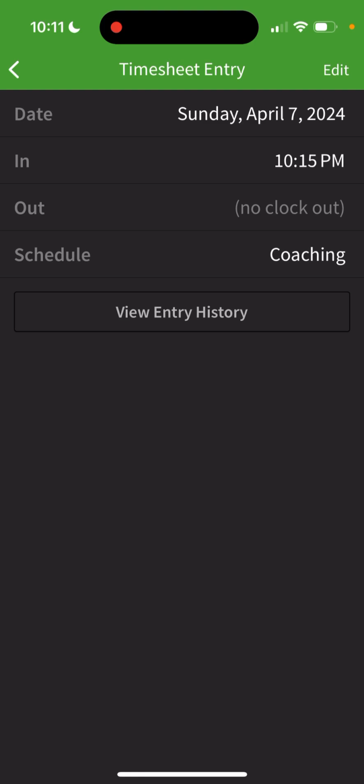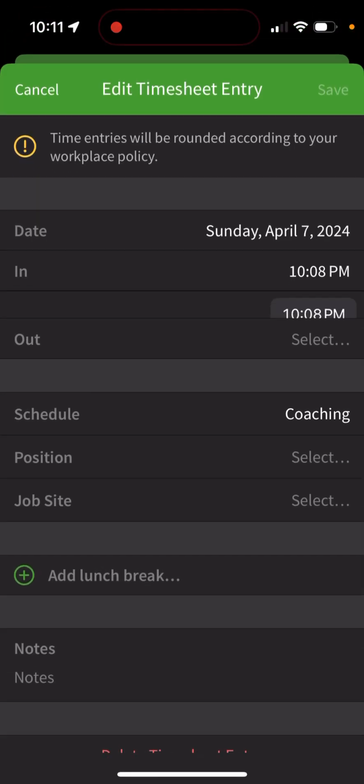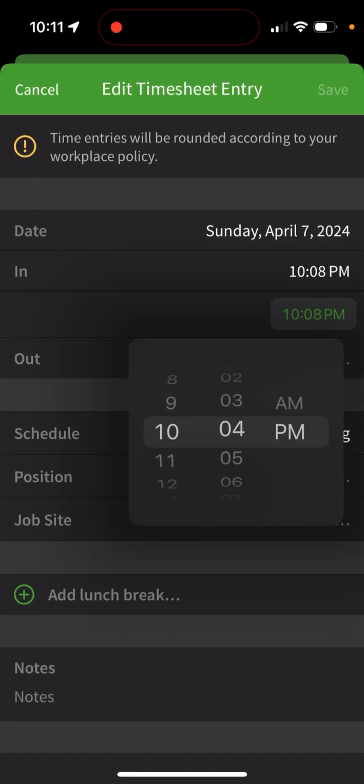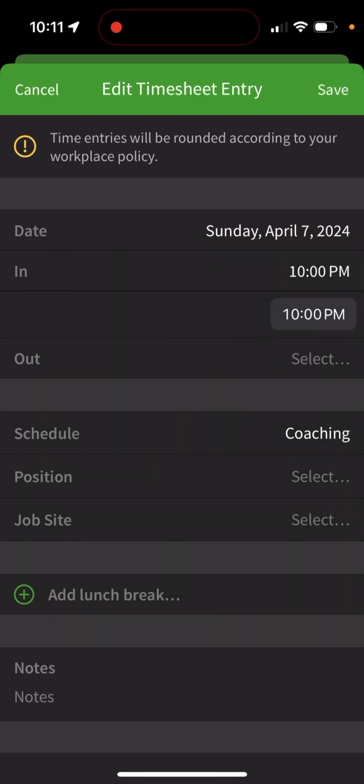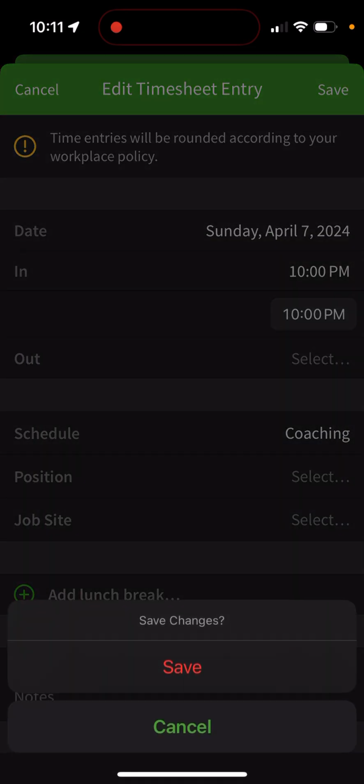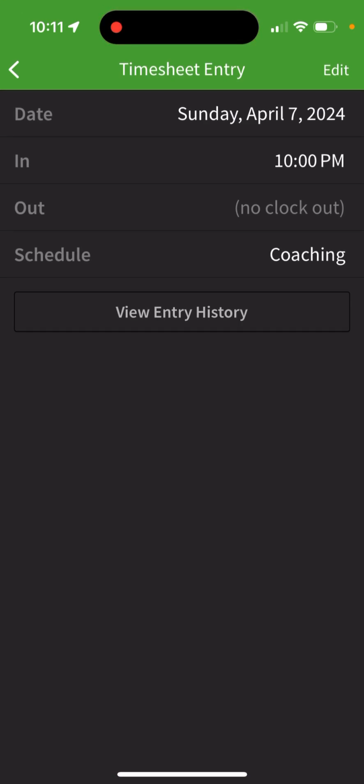I missed clocking in for my 10 o'clock shift, so I can move it back a little bit. I can go back to 10. There we go. And press save. And there you go. I just edited my timesheet.